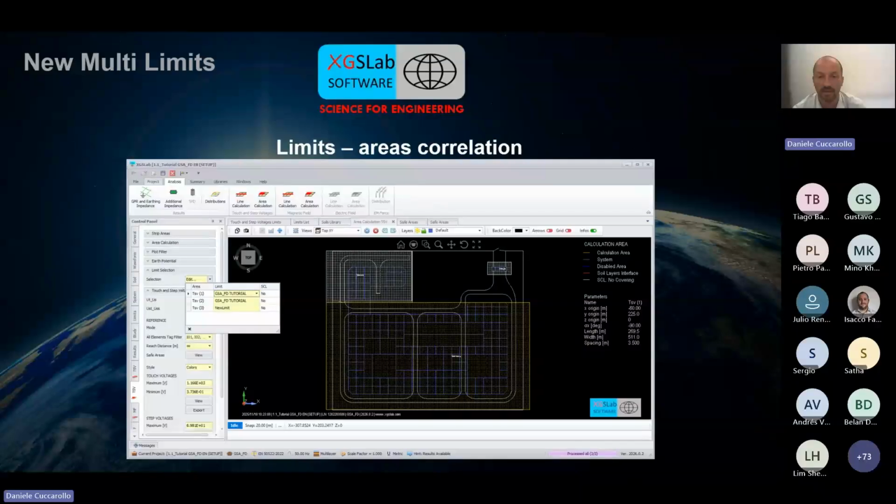That is to say that when we go to the area calculation of the touch and step voltages, we have a new feature, a new box here in the panel on the left, a box that, after having set the area calculation, after having maybe plotted the earth potential, and before making any evaluation of safe areas, we can, with this drop-down menu, associate the limits to the different areas.